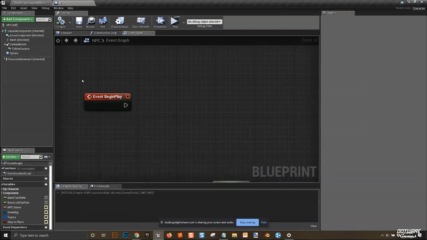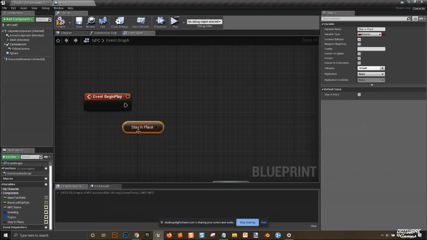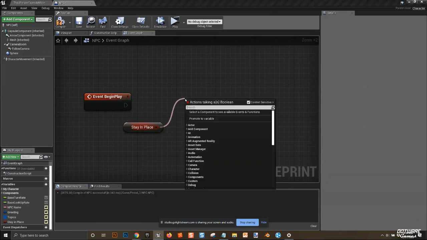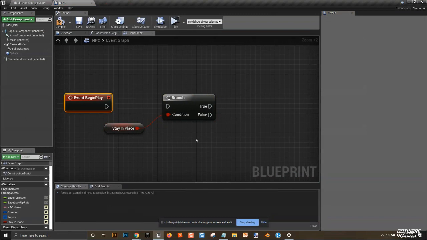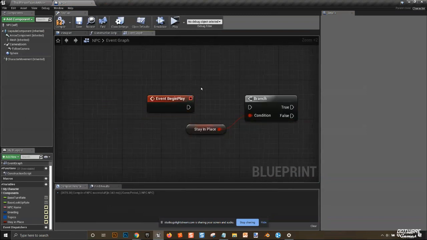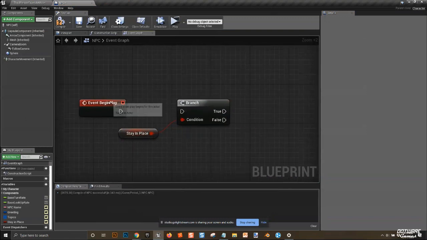Here's what we'll do. Next to our begin play, we're going to drag our variable onto a graph, do get stay in place, drag off of stay in place, and look up branch. Not ranch, branch. Everyone in Mr. Rendon's class was saying ranch. That's right, it's ranch with a B, barbecue ranch. Branch, okay? And now I want you to connect in begin play to the front of branch.